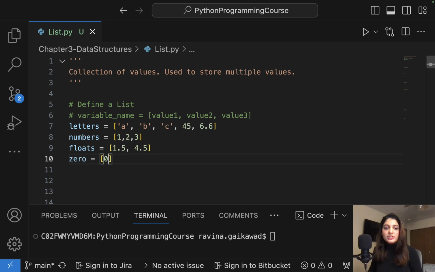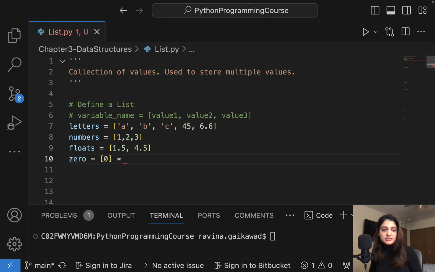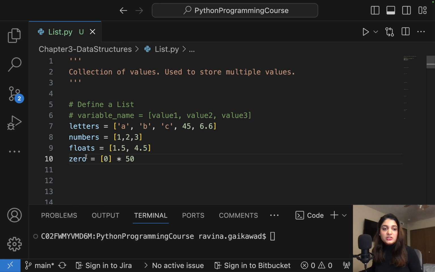All you have to do is have square brackets with the value that you want across the list, then an asterisk or multiplication sign, and you give the number of times it should be repeated. For example, I want it 50 times. So I want a zeros list where I want 0 repeated 50 times.